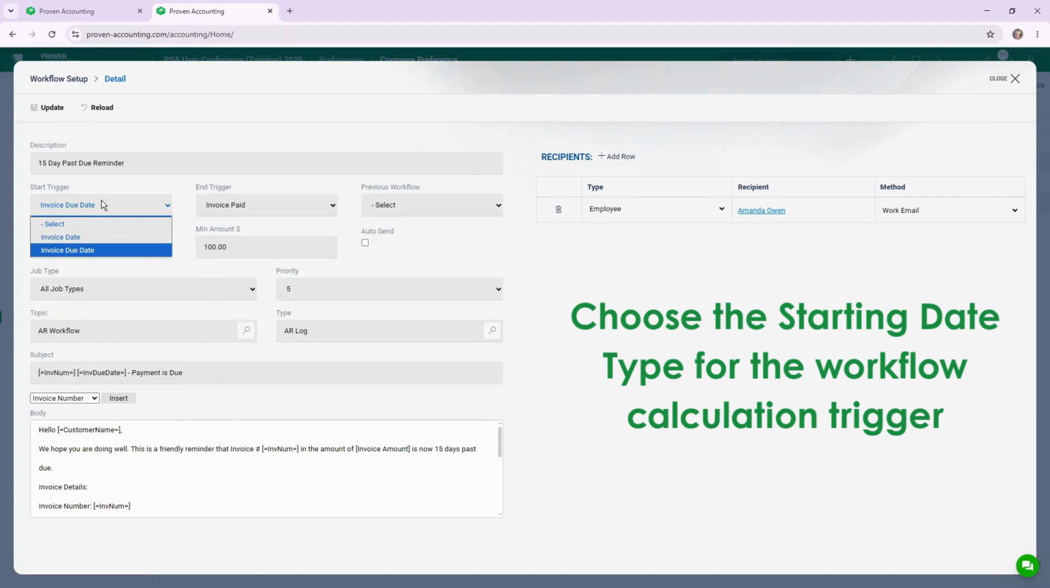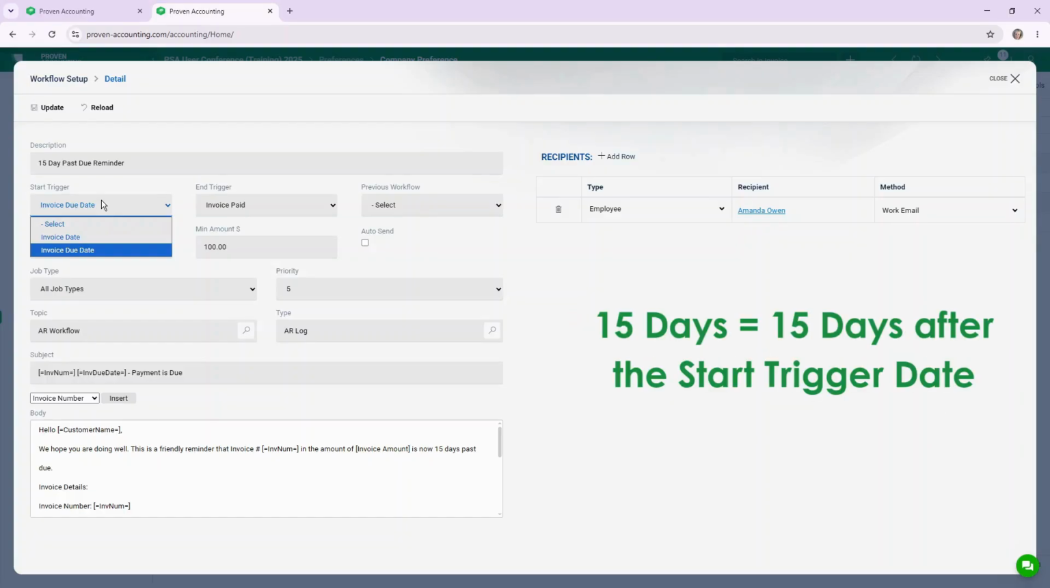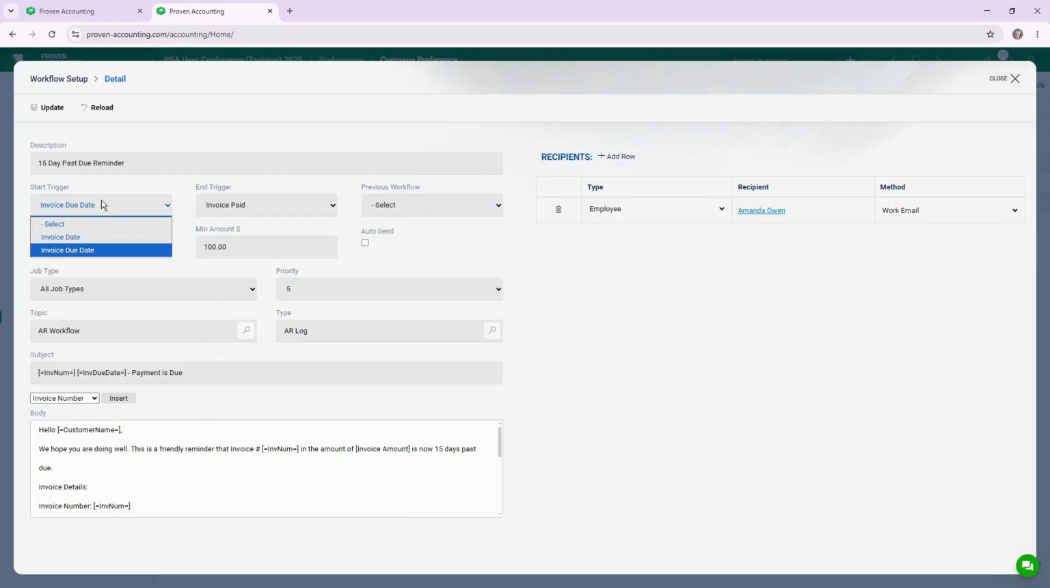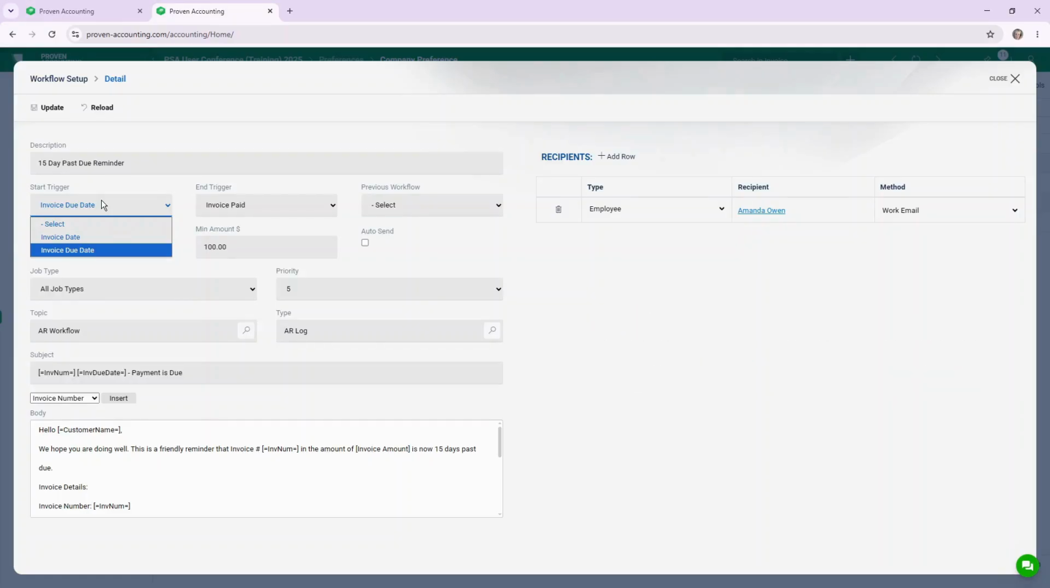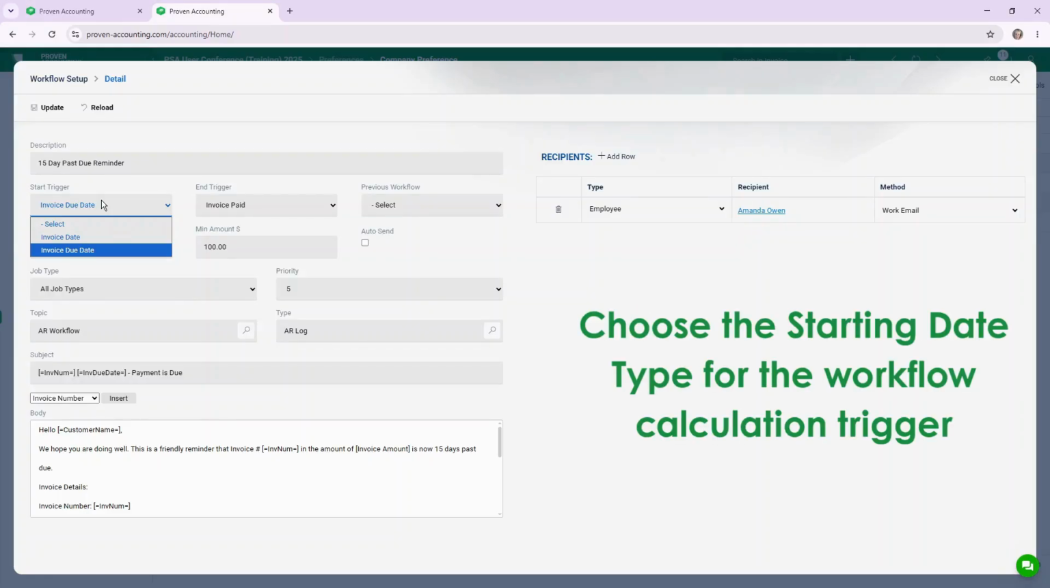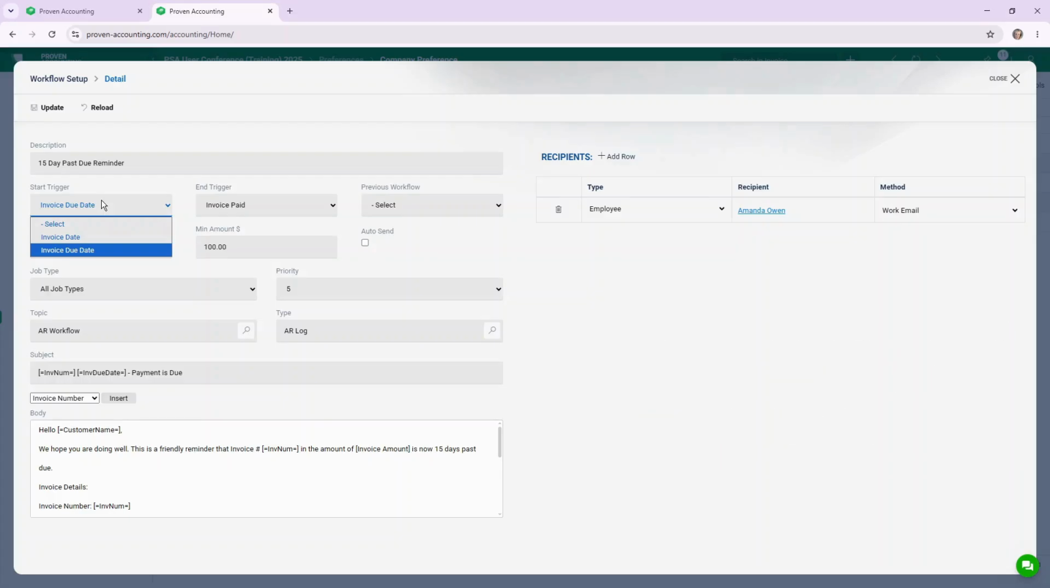For example, if a workflow is configured for 15 days, the system will trigger the workflow 15 days after the selected trigger date. Likewise, if a workflow is configured for -7 days, the workflow will trigger 7 days before the selected trigger date. The important thing to remember is that both options function exactly the same way. The only difference is which date the system uses as the starting point for the calculation.